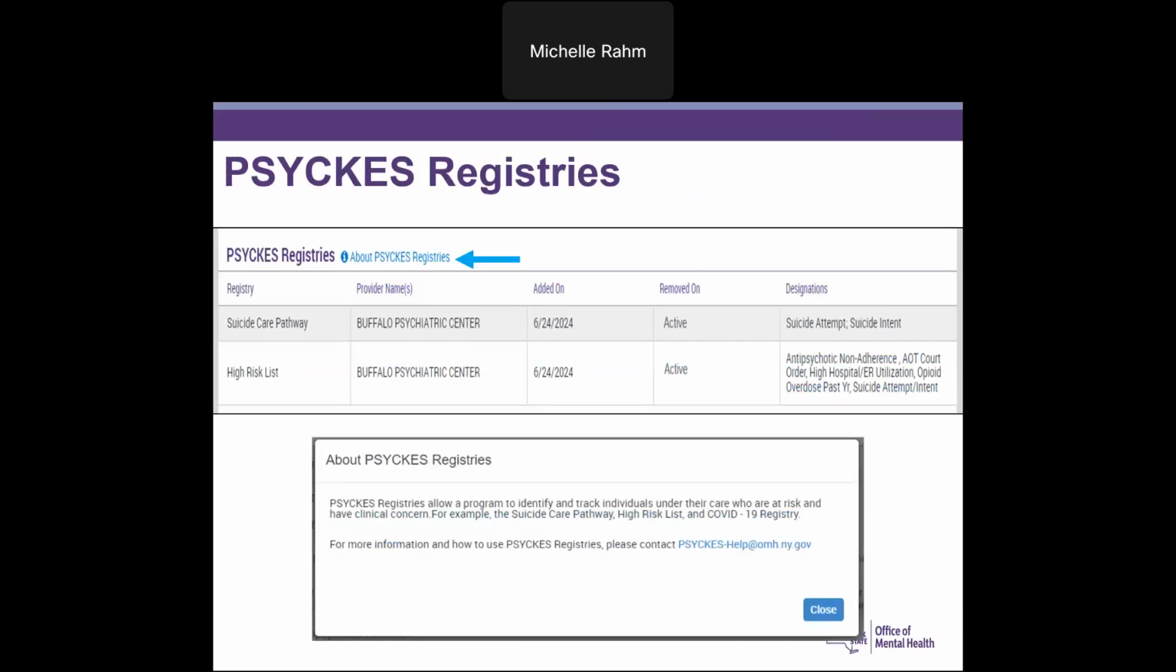Then we have our PSYCKES registry section. So the PSYCKES My Choice application allows creation of a client registry to monitor specific clients at risk. So right now, there are 3 registries currently in My Choice. We have the Suicide Care Pathway, the High Risk List, and the State PC COVID-19 Registry. So information contained in this section includes the type of registry, the provider name who placed the client on the registry, the date that the client was added to the registry, and then the date they were removed on, or it would show active if they're still on that registry, and then the most recent registry designation.